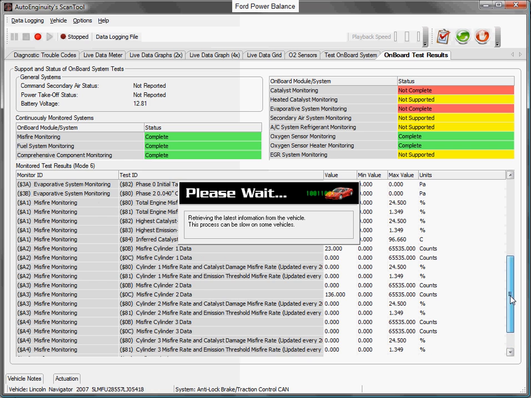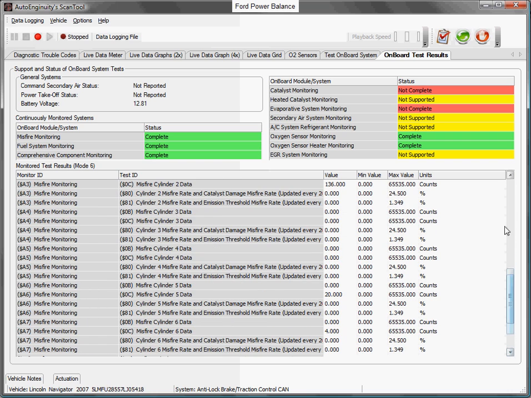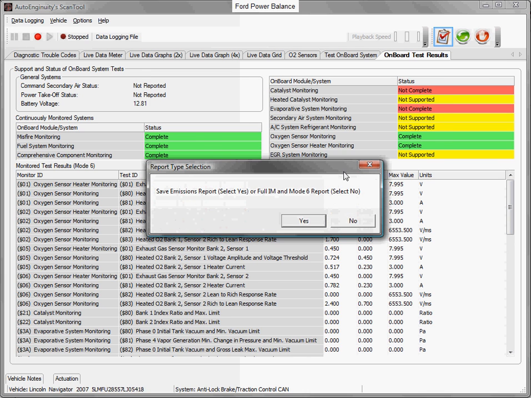And as you can see, there's a lot of data related to misfires, which is very useful in Fords. Once this completes reporting in, you also have a very unique feature to Auto Ingenuity, the ability to create a report. Now you can recreate trouble code reports, Mode 6 reports, emissions reports. In this case, I'm going to demonstrate with the full IM and Mode 6 report.